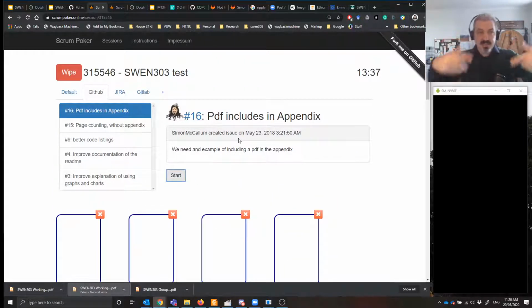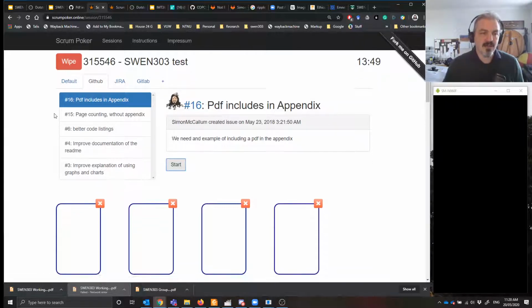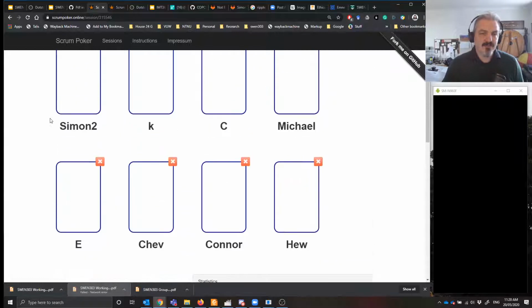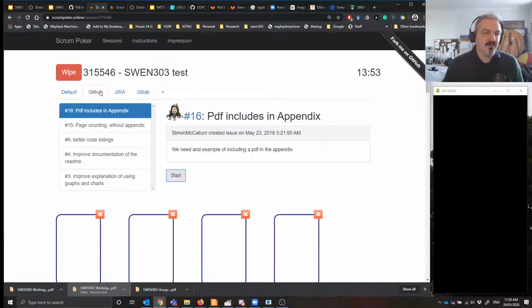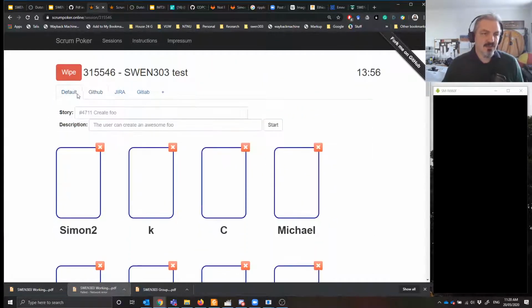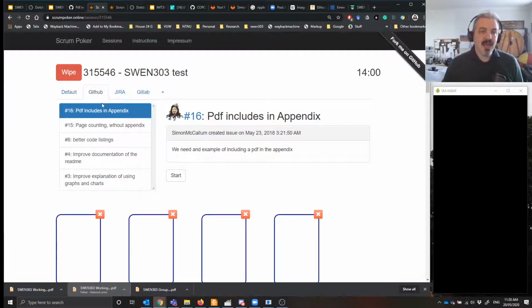Scrum Poker, this particular version of Scrum Poker, is something you can fork on GitHub. So the code is open source. And what we have here is I've actually linked this, and when you go to Scrum Poker, you can create your own area, and it gives you a blank slide, and it allows you to connect to default, where I can just write in an idea, or GitHub. I actually put in a GitHub repo, and it will grab all the open issues out of that GitHub repo and then rank them, right?